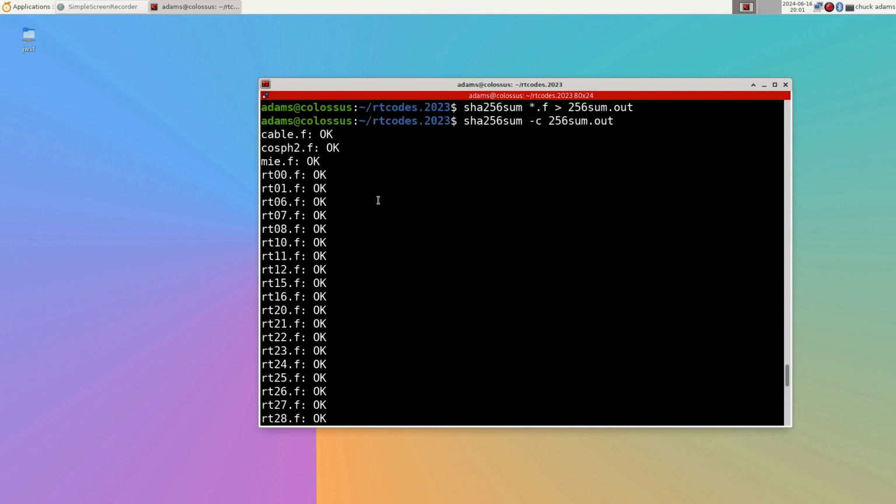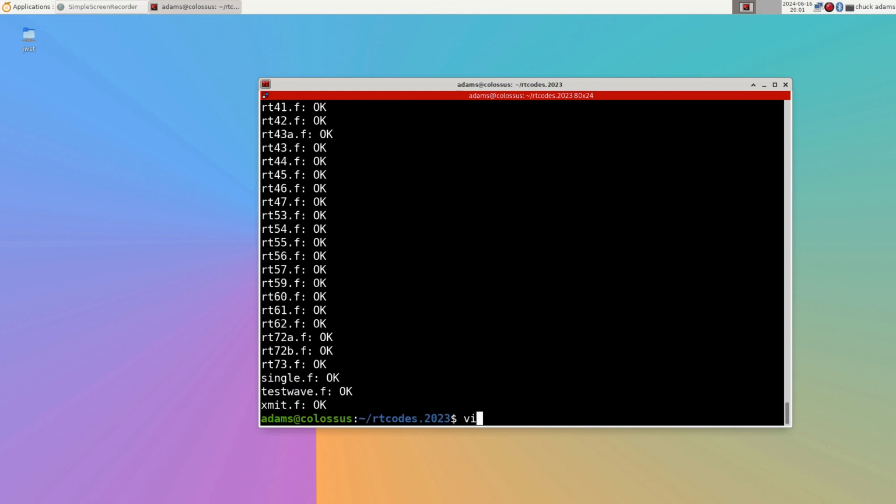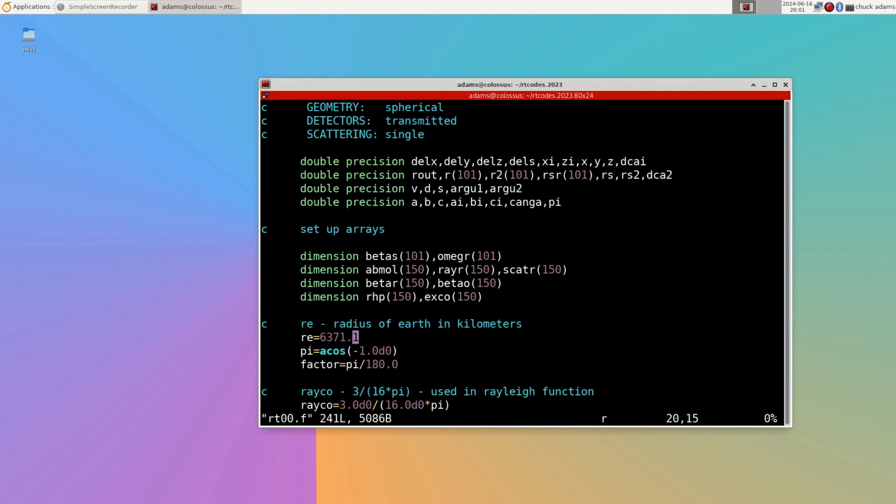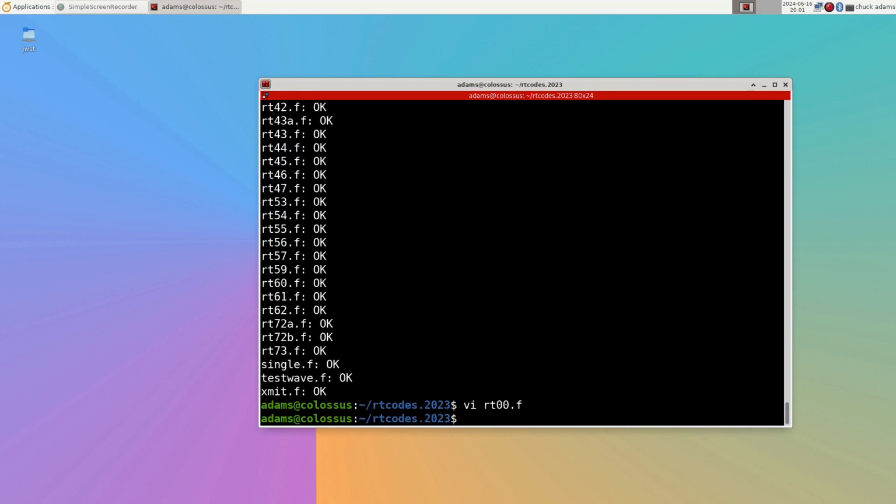Okay, everything's okay. Let's go to rt00.f. Let's change that back to 0. And now let's do a sha256sum -c 256sum.out. There it is. Warning: one computed checksum did not match.